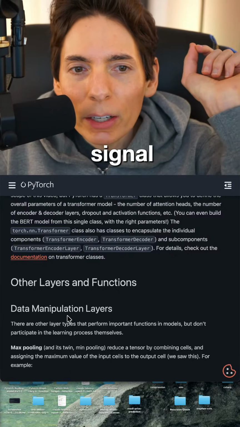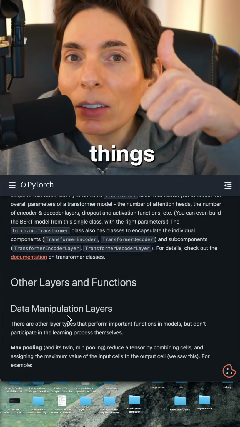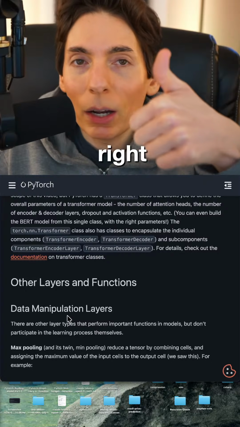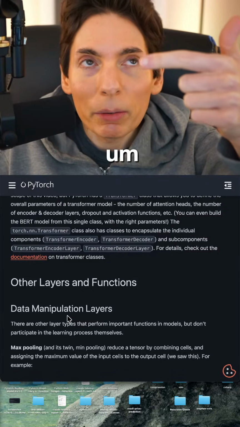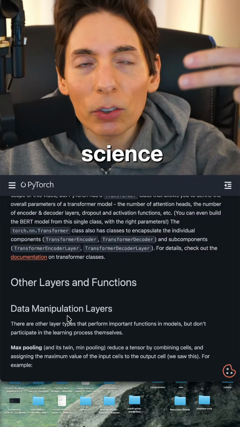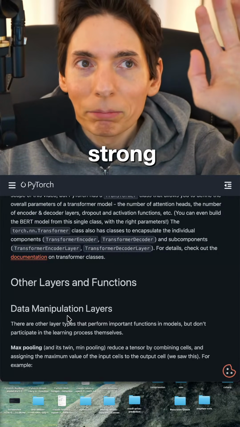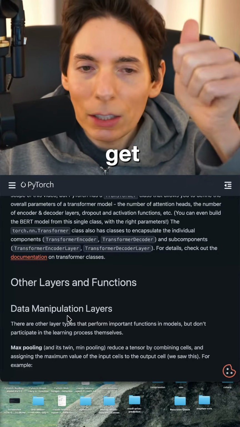So yes, definitely things like DevOps, right? DevOps is great. AI is also great. AI, machine learning, maybe some data science. Those are really strong roles that you should get into.